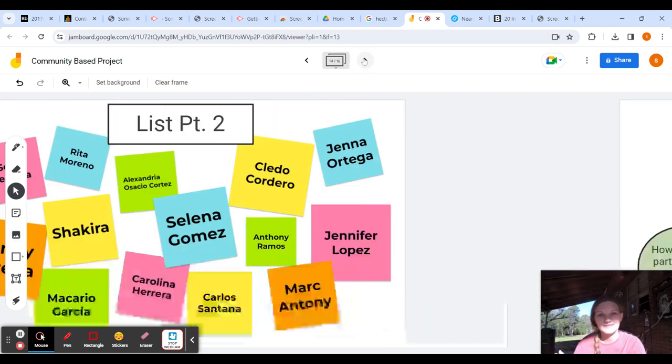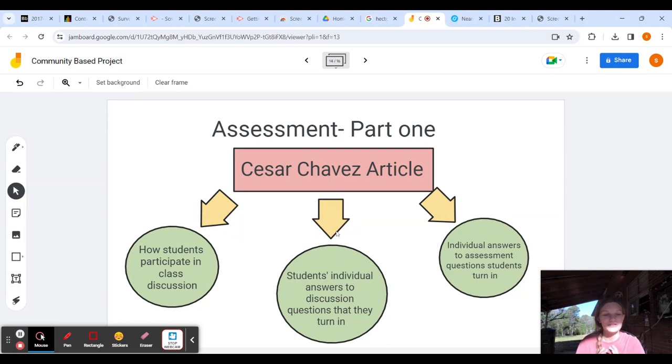There we go. So finally, our assessment, I'm going to do in two parts. Assessment part one is going to be mainly on the Cesar Chavez article. So we're going to look at how students participate in the class discussion and assess that way. And then students' individual answers to the discussion questions that they will turn in to Miss Muncie, and then individual answers to the assessment questions on the article. Look at reading comprehension, how students are understanding the material, and that sort of thing.